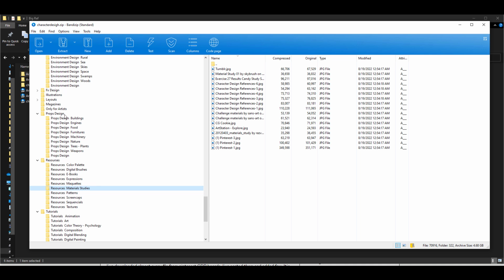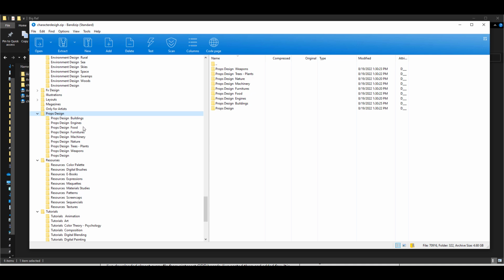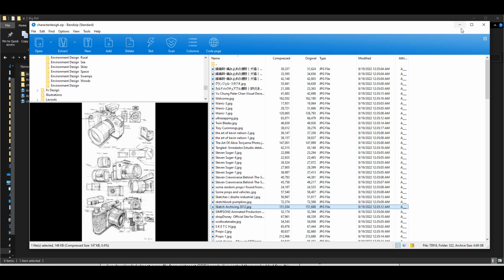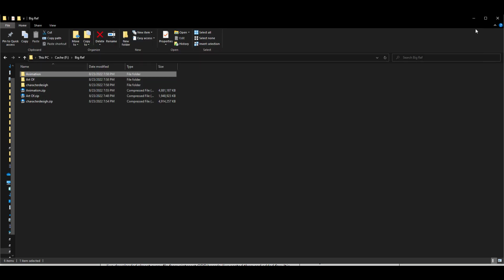In terms of props, there are different kinds of prop designs, from buildings to engines to food, furniture, machinery, nature, plants, weapons, lots of things. I mean, this is super crazy. And you actually think that this is all you get. No, that is not all you get. You actually get even more.